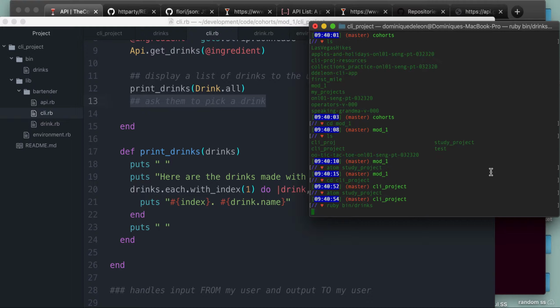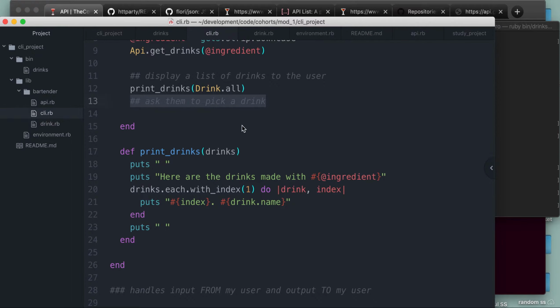All right, still not running, huh? I don't think we should be in a loop or anything like that. We can start building out the next piece.